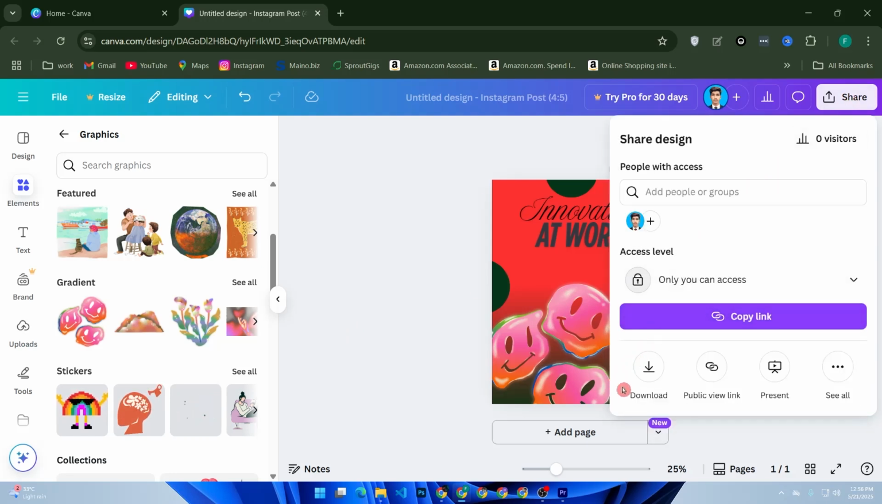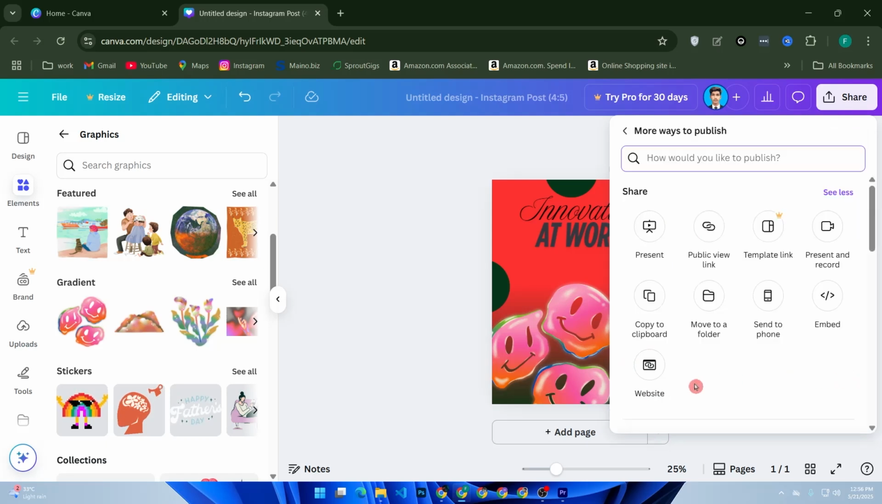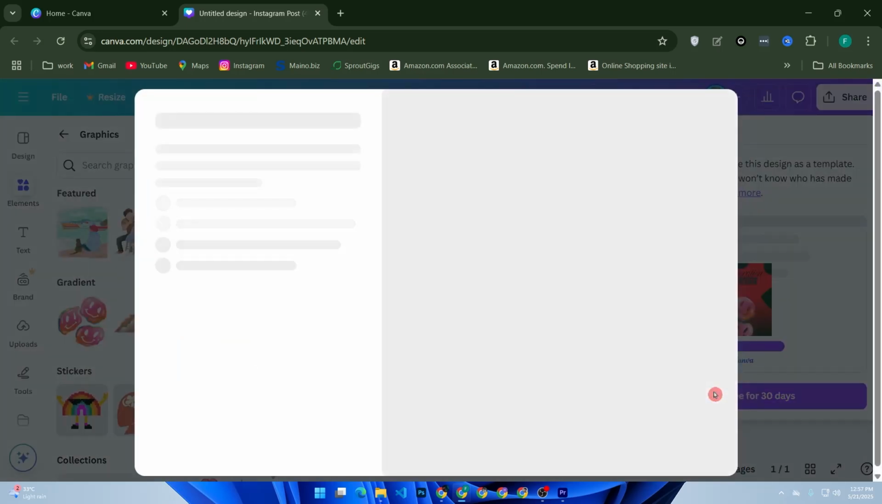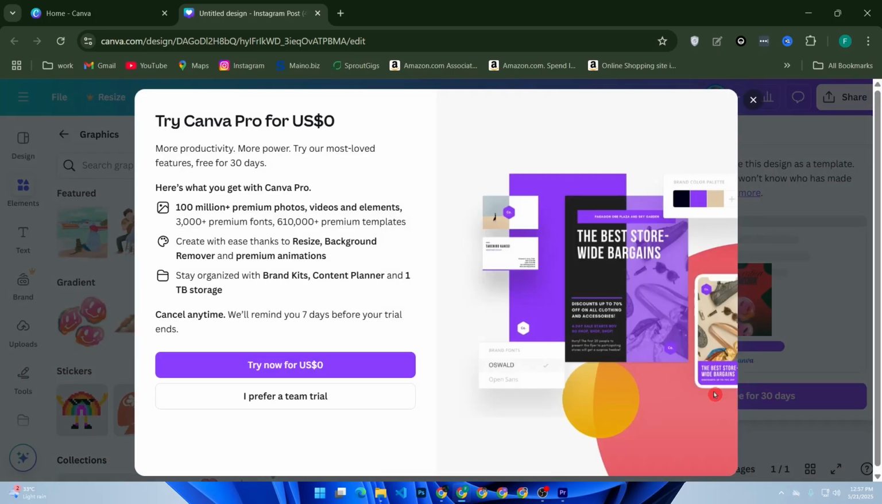then click the see all button, then click template link. Choose template use. This means buyers will get a copy they can edit, not your original file. But it's a pro feature, so you can try it for 30 days for free trial.